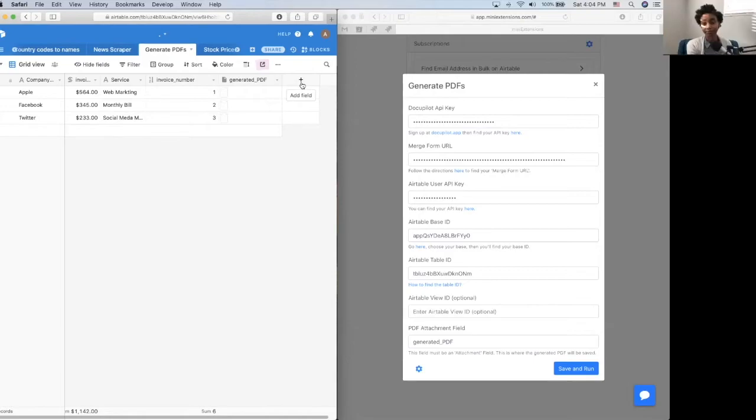Right. Great. And you would set up the template for the PDF in DocuPilot, right? Yeah, it's just like setting up a Word document, and you just specify this is where I want this value to be, and this is where I want this value to be.